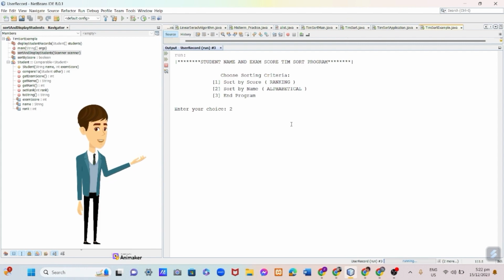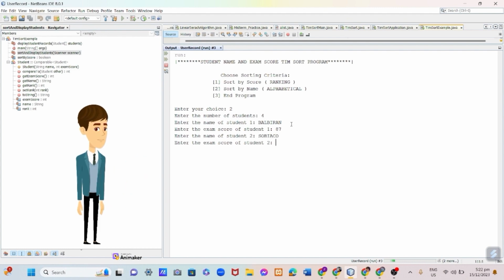First, we will try the sorting criteria which is sort by name, alphabetical. Enter your choice, so we input 2. Then enter the number of students, so we input 4. Enter the name of student 1: BALBIRAN, with an exam score of 87. Student 2, SOBIACO, exam score 85.